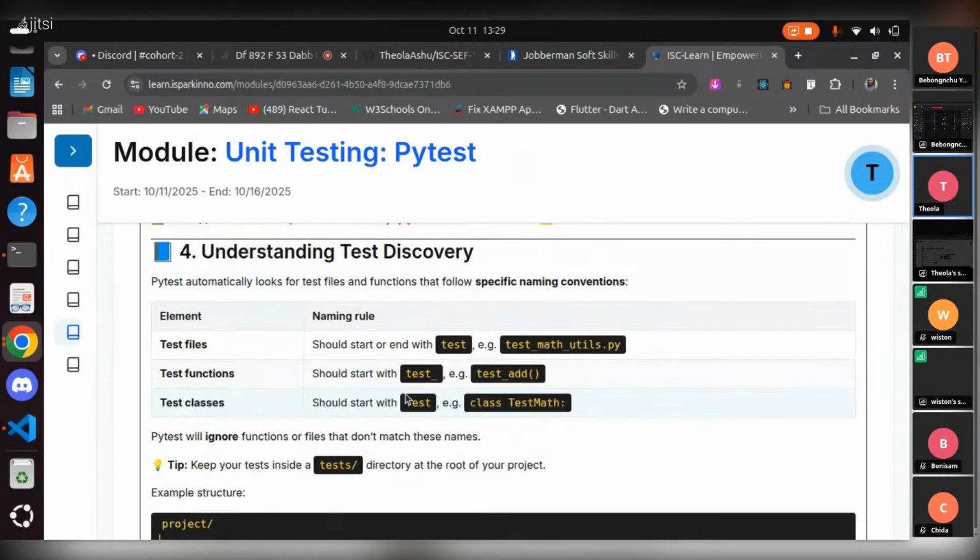Now, understanding test discovery. PyTest automatically looks for test files. Remember, we just wrote PyTest and it instantly located the test file on its own, right? We did not say test this particular file. We never actually gave PyTest what file it should test, right? Yes, sir. We just wrote PyTest and it located the file on its own automatically and tested it.